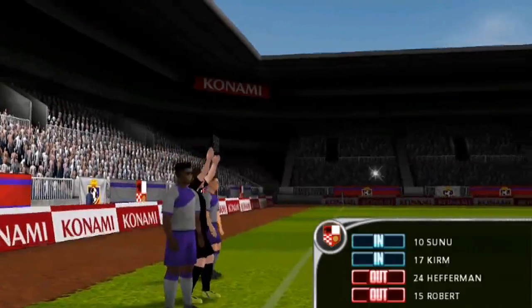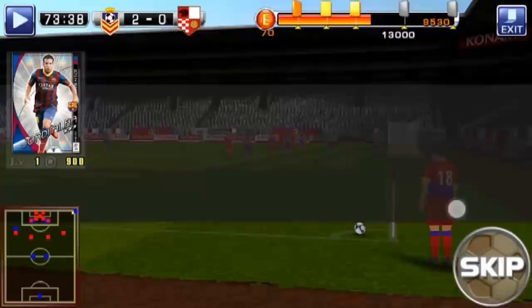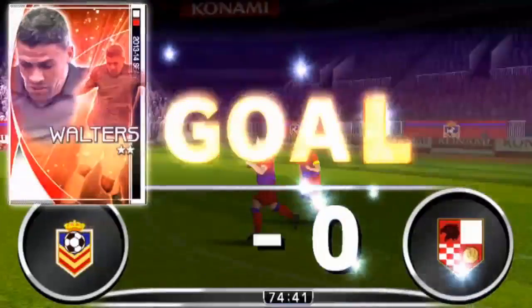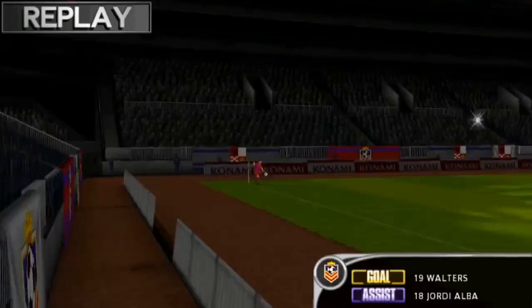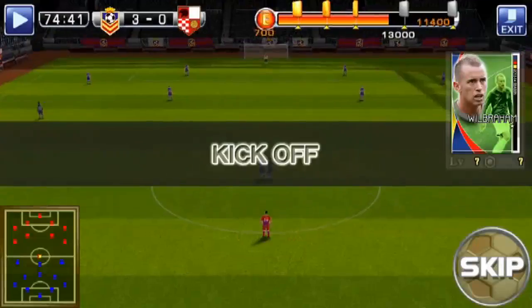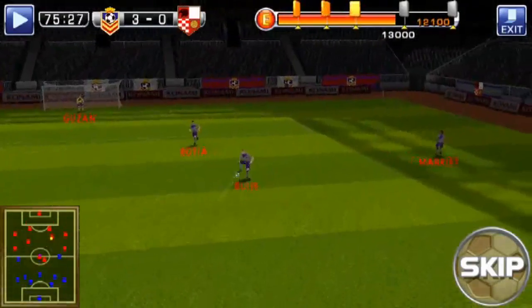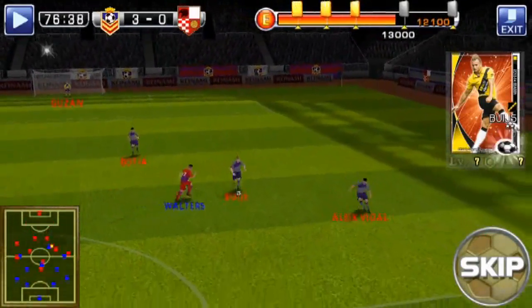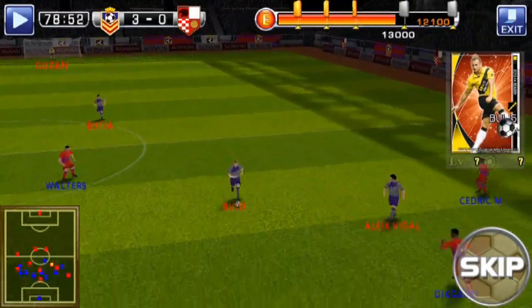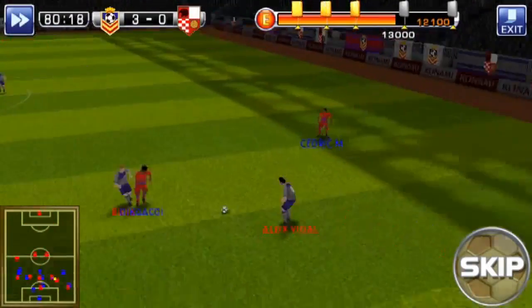They're making a substitution. So he gets his call. Can he respond? Ball played into the 6-yard box. And there's a goal. Surely that's it. They get us started. He's going it alone. Plays it to the left.